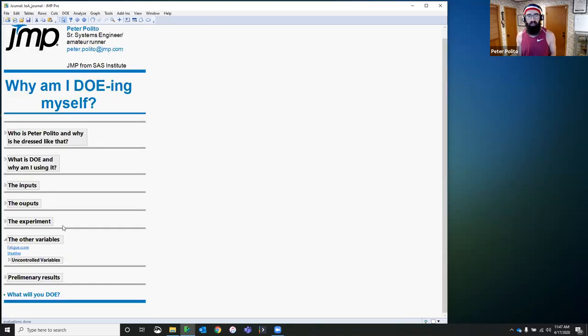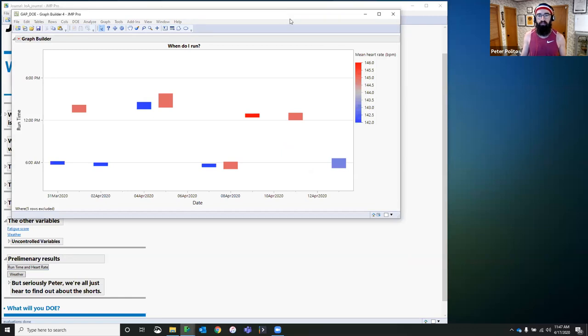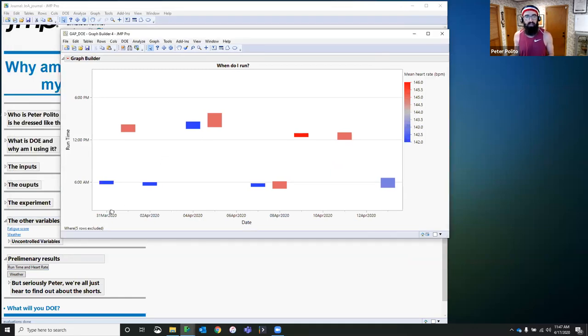Okay, so in the last few minutes, let's talk about some preliminary results. The first thing I just want to show you is from the first 2 weeks. This is date on the X and run time on the Y. So what it's showing is when did I start, how long, and when did I end. This particular run started at 1:45 and ended at 3:45 p.m. And then it's color-coded for my mean heart rate.